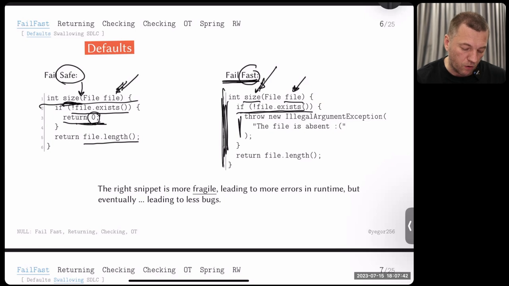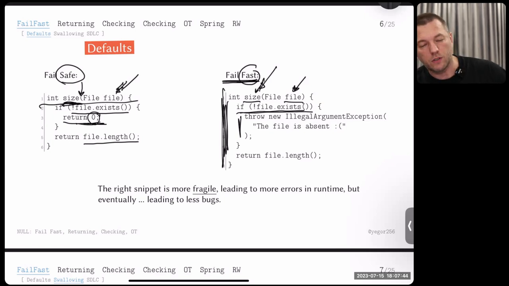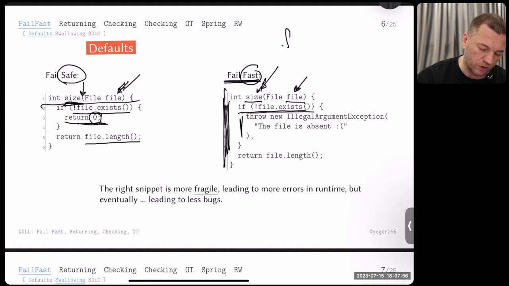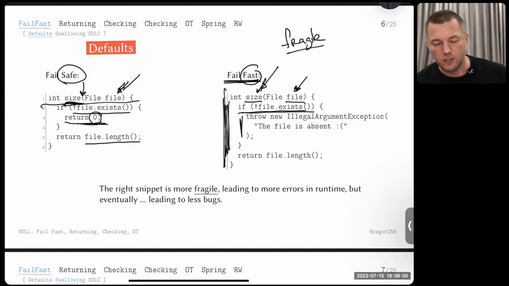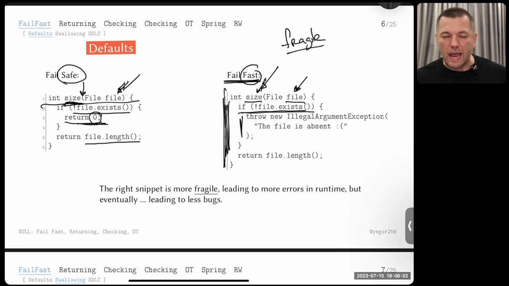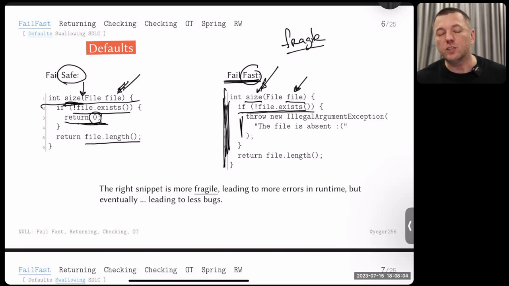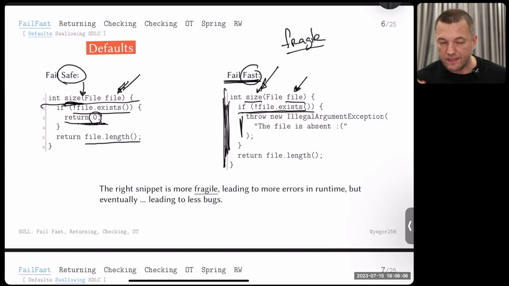When I run this code, there will be a crash. There will be a stack trace on the screen and the user will get nothing. Not zero, nothing. So we are trying to make the code as fragile, that's the right word here, fragile, as possible. So it runs, but at any opportunity, when it's possible to crash, you crash.